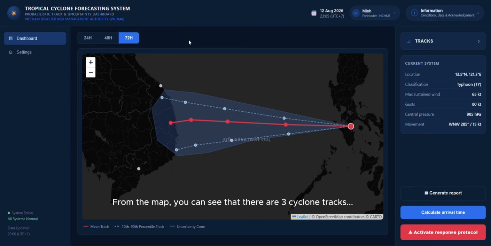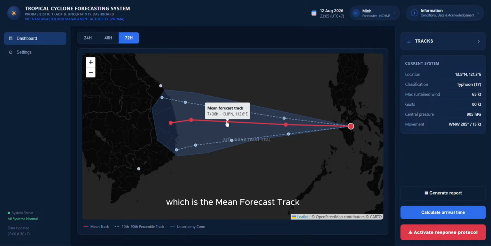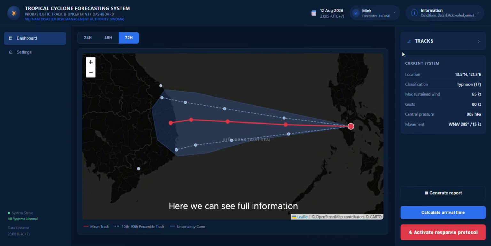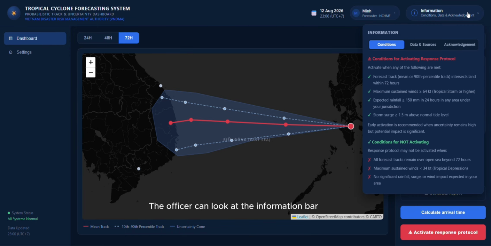the cyclone event. From the map, you can see that there are 3 cyclone tracks. We have the main cyclone track in the middle, which is the main forecast track. And we have the 90th percentile track and the 10th percentile track. Here we can see full information regarding the characteristics of the cyclone. Based on this, the officer can look at the information bar to see that the cyclone matches the conditions for activating response protocol by these green ticks we see.